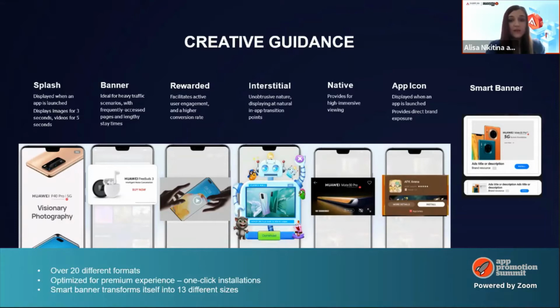Rewarded, in this case, it's rewarded video. It's good for proactive user interactions. It's highly attractive to game users. It has very good conversion rate, according to our experience with gaming campaigns. Then native provides user-centric experience. It also has very good conversion rate in Huawei's own apps. App icon is displayed when the app is launched, and it provides direct brand exposure.